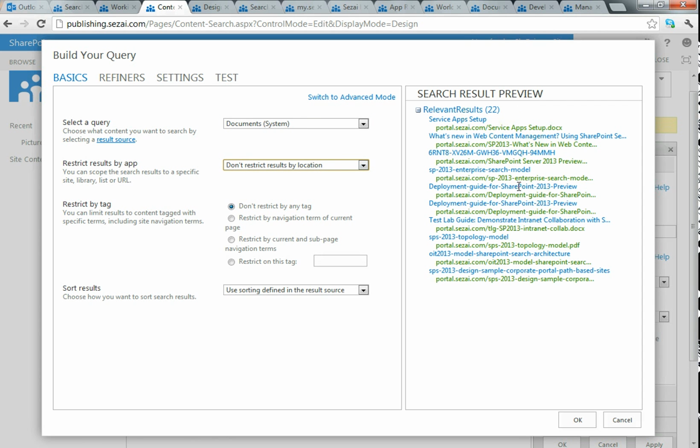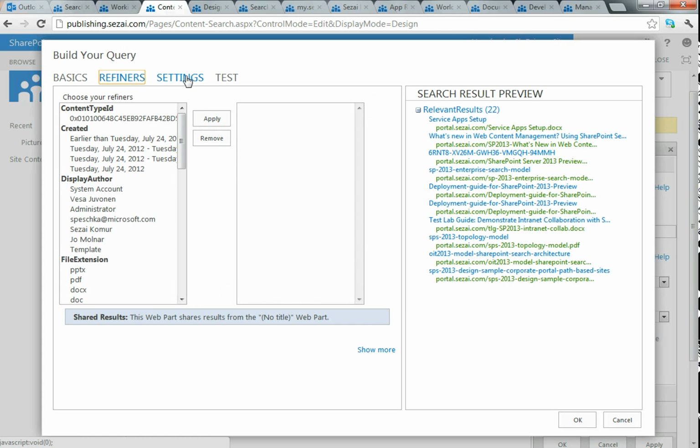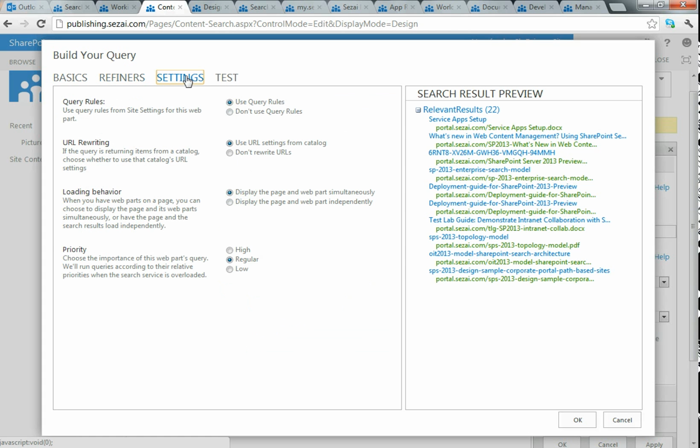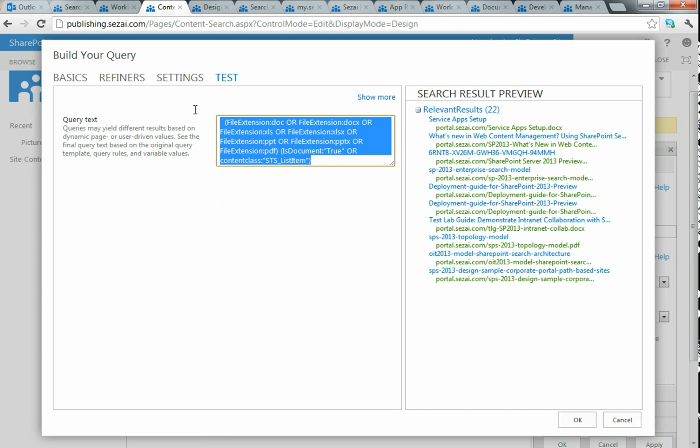So you can see it's got this nice preview that's showing document results from my other web application. You can specify sorting, and different types of refiners. So pizza's here. Great. I'm hungry. We've got different settings you can apply around query rules, URL rewriting, and loading, so you can make it load asynchronously, a priority setting, and then this nice test so you can see the actual SQL query that this thing's building. And let's click OK.